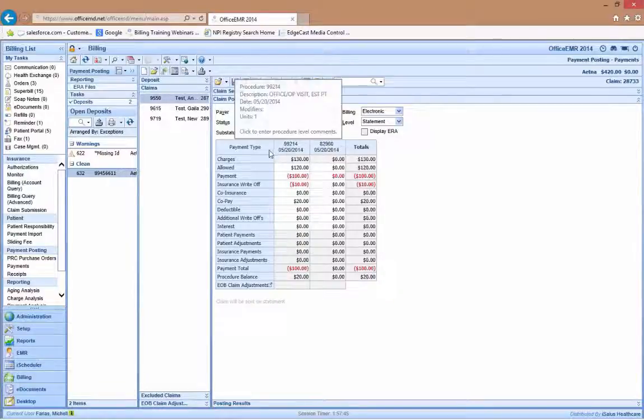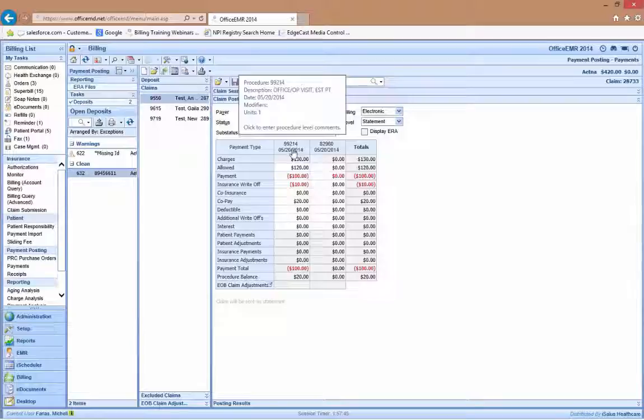Okay. Then you have your grid, which shows you the procedure, date of service, okay? And below it has the values that were brought in based on my ERA deposit.